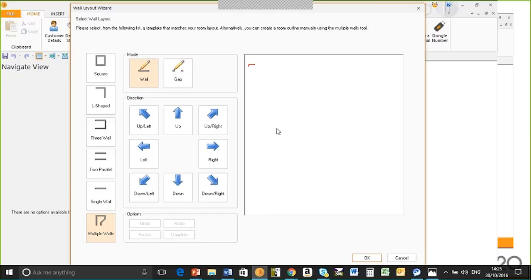When you're producing a room layout, you need to go in a clockwise motion. So if you do have an angled wall, I would suggest leaving that wall to the very end of your design. Now, I'll show you here as we're going through it.